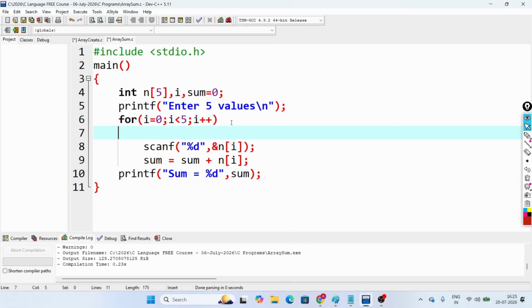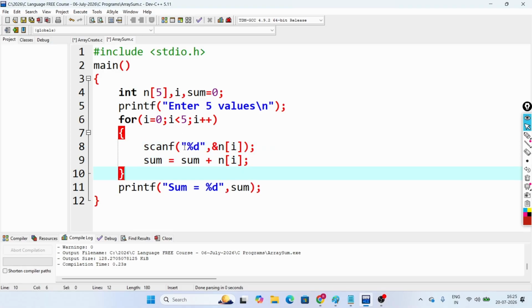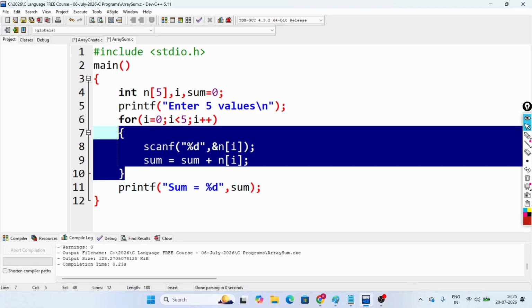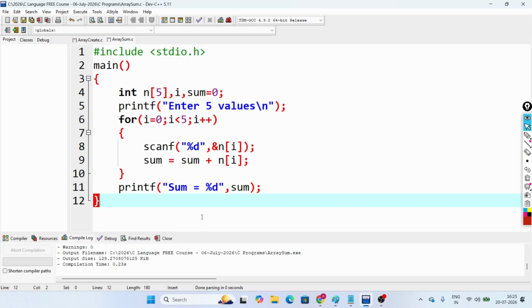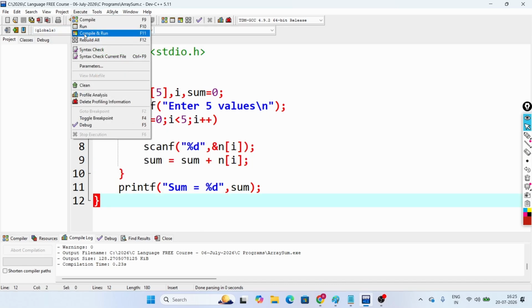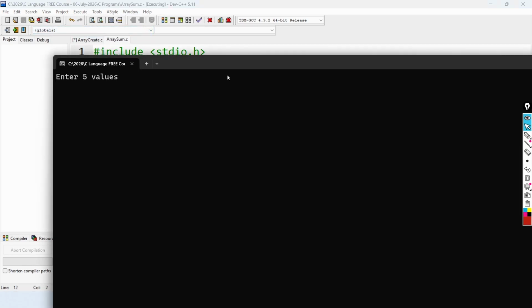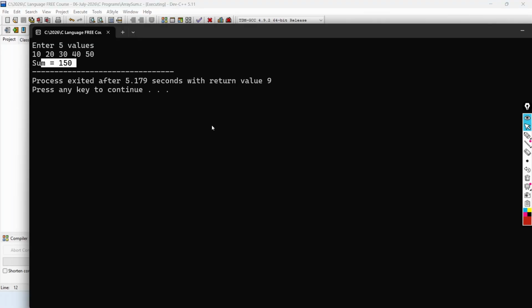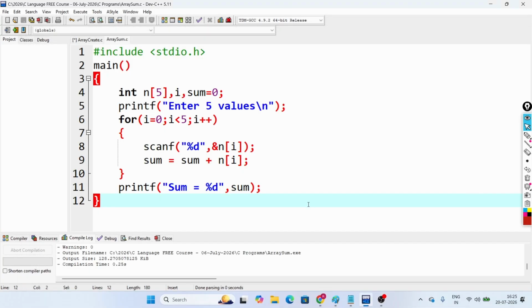Using curly braces. After accepting the value into n[i], immediately take this n[i], add it to sum. So this sum = sum + n[i] should also be a part of the for loop. Now compile and run. If I take 5 values, now we get the correct result, 150. Clear this program? Any questions?